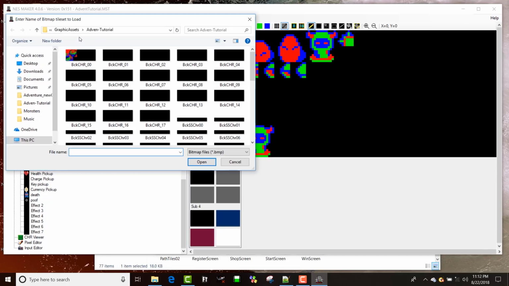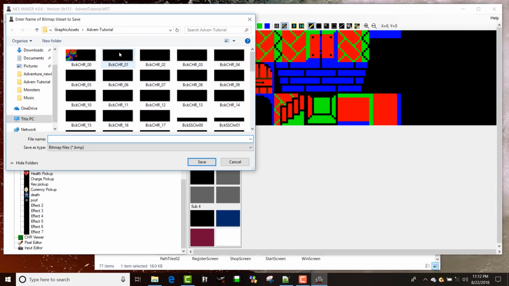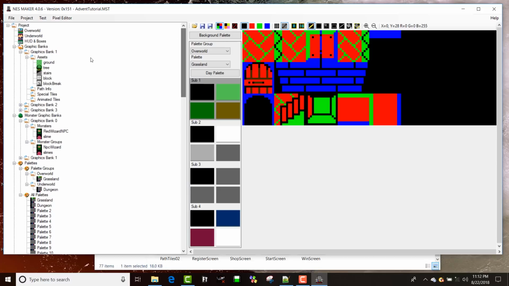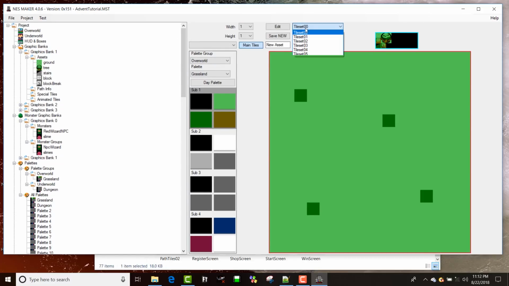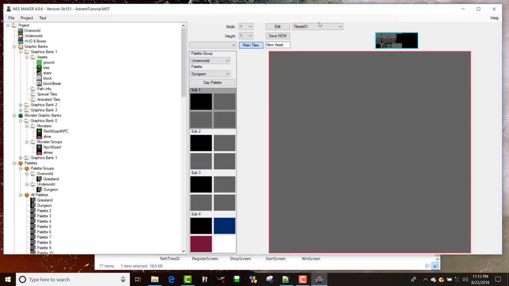So look in your beta graphics folder for this graphic right here. I'm going to load it up from here, and it's this. And I'm going to save this over the top of my second background tile set. There we go. And now, if I go to Assets, tile set 1, there's my second tile set. Underworld, Dungeon. Okay, so now we need to start making this appropriate colors here.